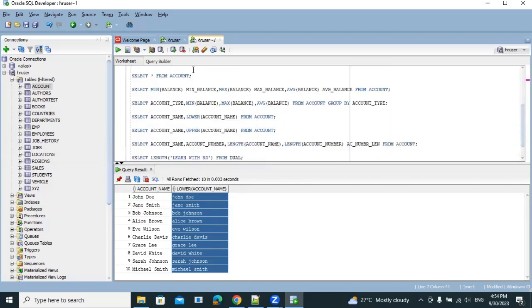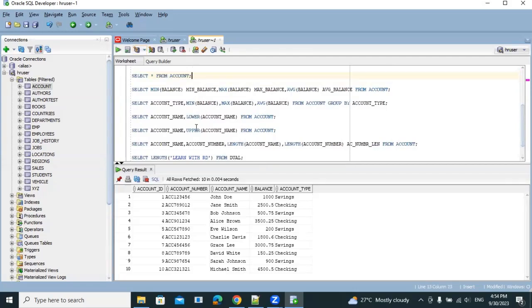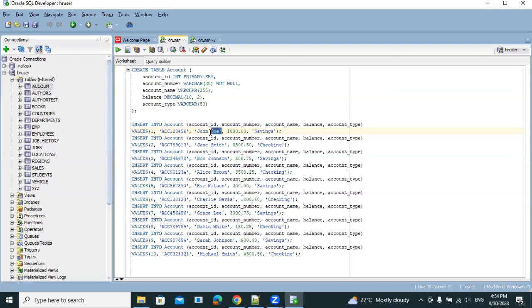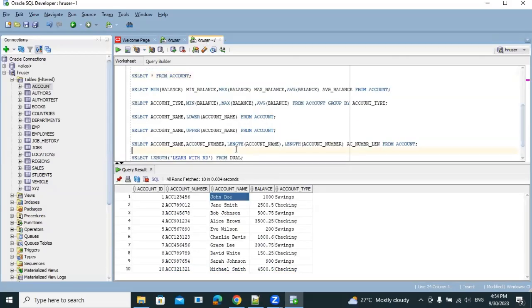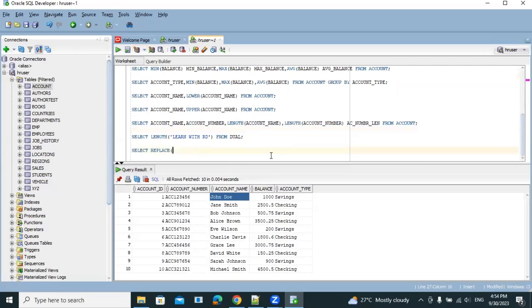I will run select star from account first. We will use account name because it is better. We will use account name as the string value because it has string values inside it. See here, while inserting also, this is a string, right? So now we will use the string value as account name. Account name is our string, comma.